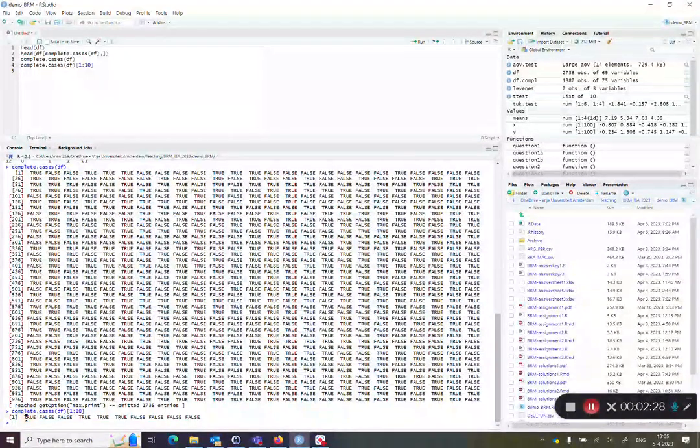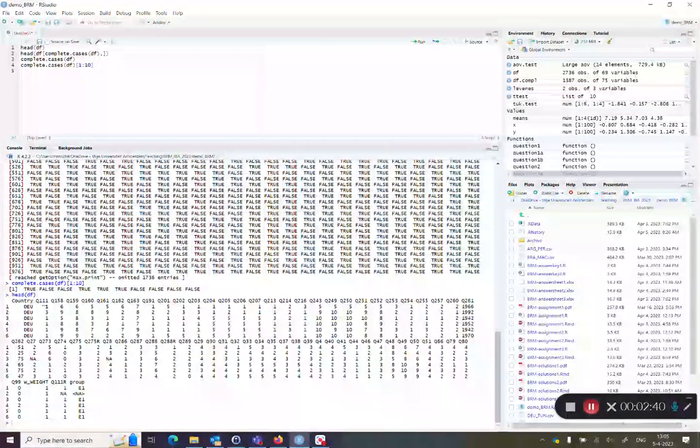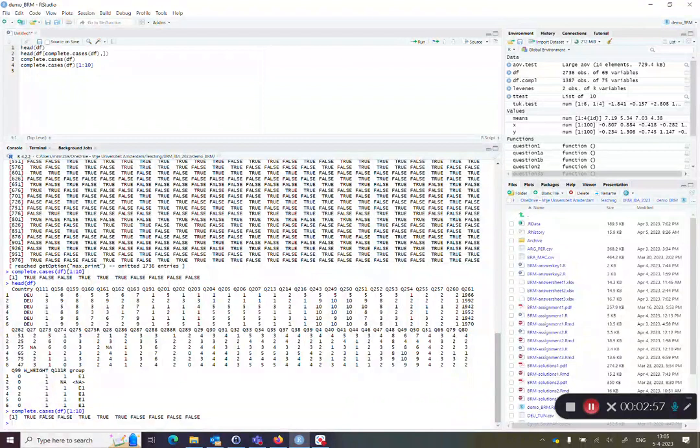Now, what does it mean? The TRUE means that indeed this is a complete case. The FALSE means that it is not a complete case. If we look again at the first lines, we see indeed that in the second observation, here's the second line, we see an NA. That's why in the complete cases it says indeed that the second one is not complete.